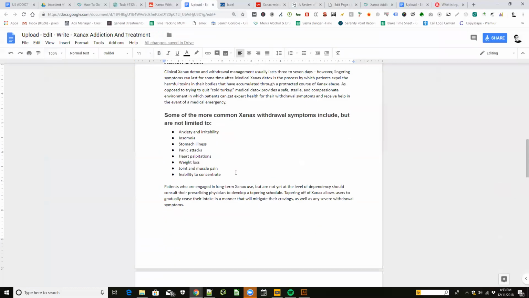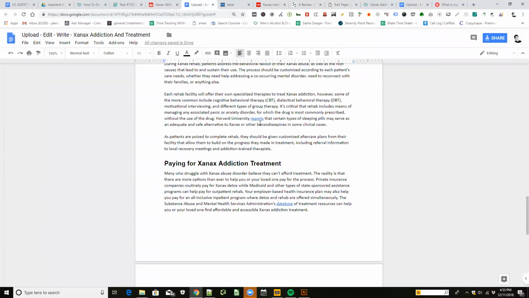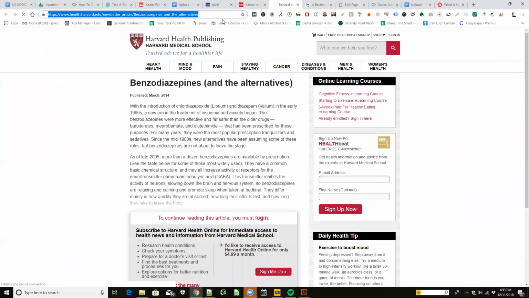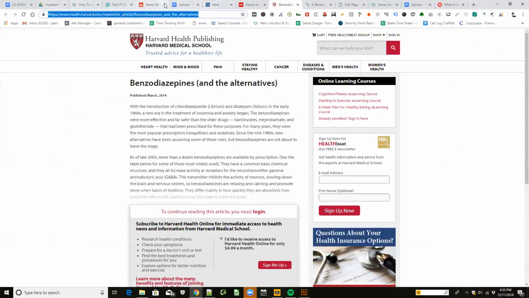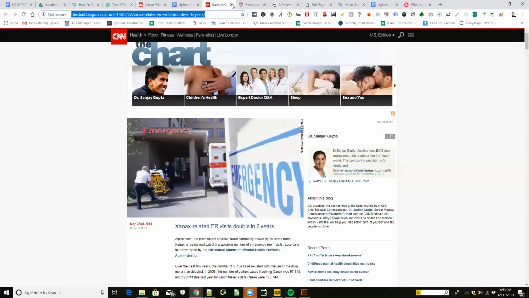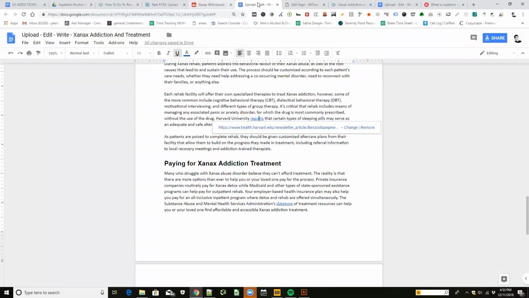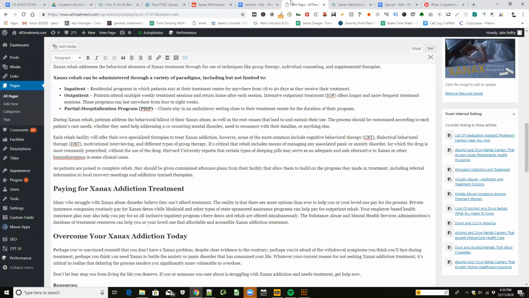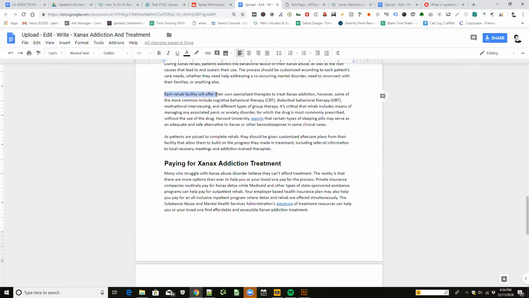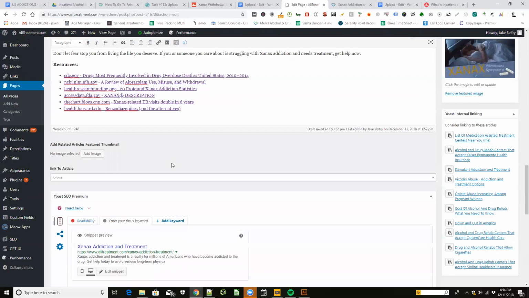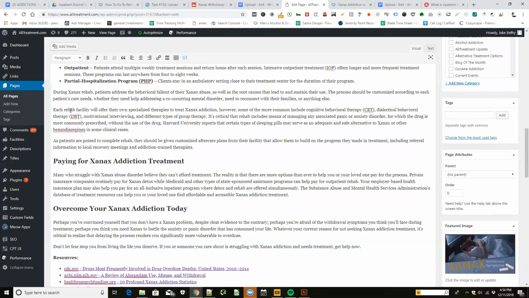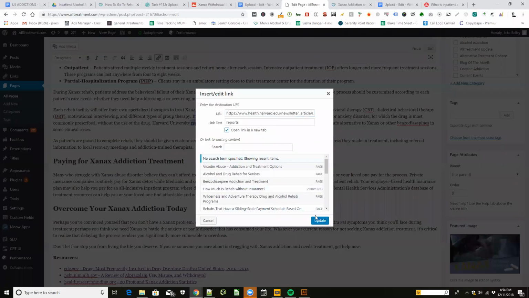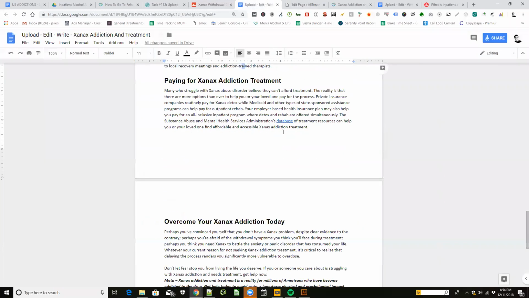Damn, it's got a lot of internal linking. One more, two more, all the way down here. Each rehab facility, Harvard University reports. Open in a new tab. Last one, hopefully.